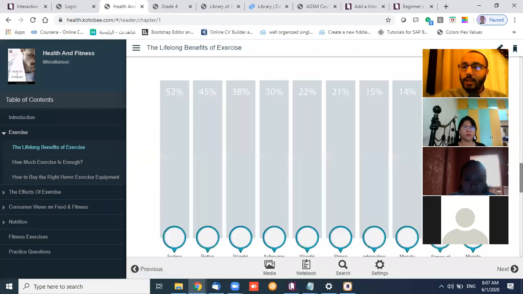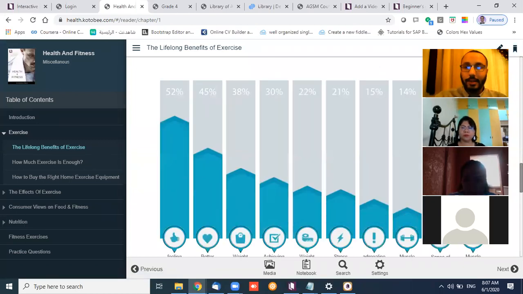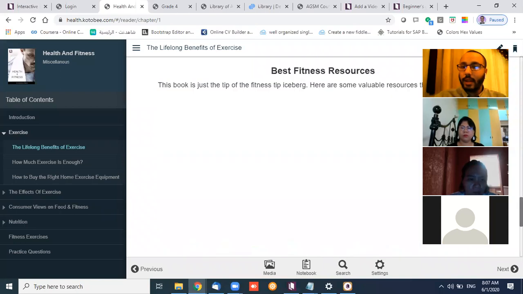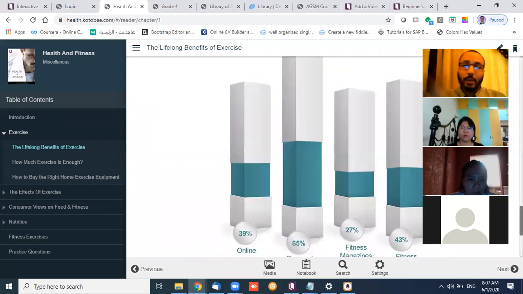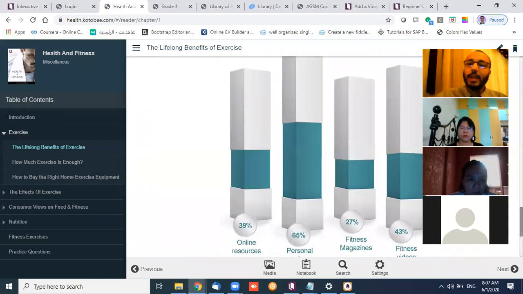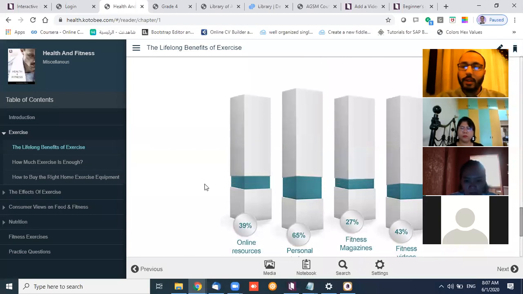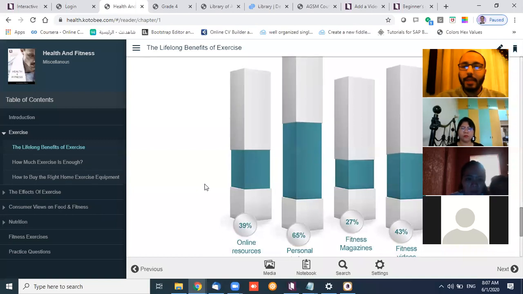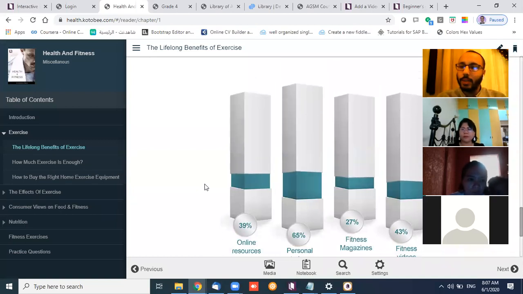Okay, a widget is an interactive component that can be added inside your book, like this interactive chart. These interactive charts are widgets created outside Kotobee, and then you can add them inside the book. A widget can be an interactive chart like this one. It can be a puzzle. It can be a game. It can be a calculator. Whatever you need can be created as a widget, and then you can add it inside the book.